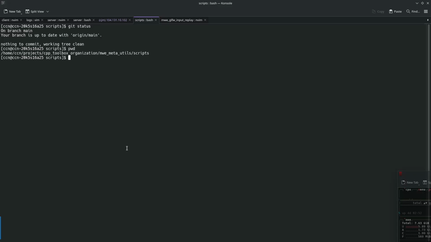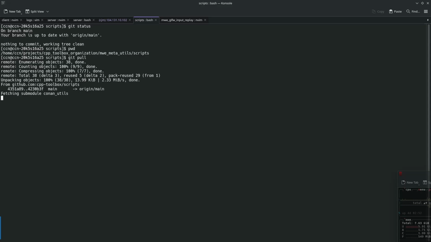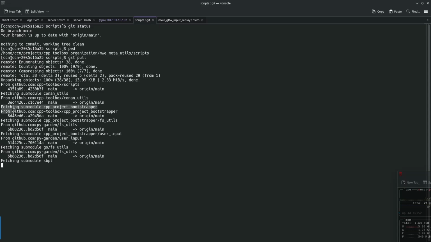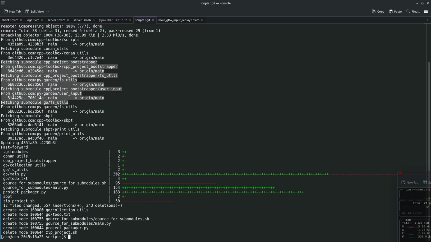So the parent project is this one here, MWE meta utils, and scripts is also its own submodule inside of this project. So when I do git pull, you'll see a few things are happening. What's happening is that it's updating what commits things are looking at in terms of submodules.